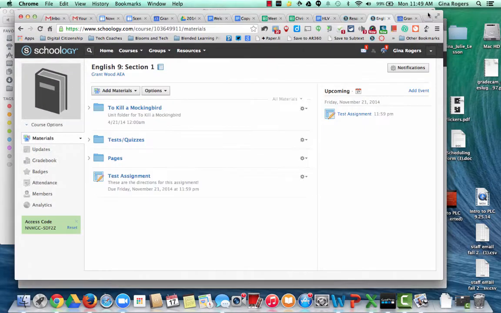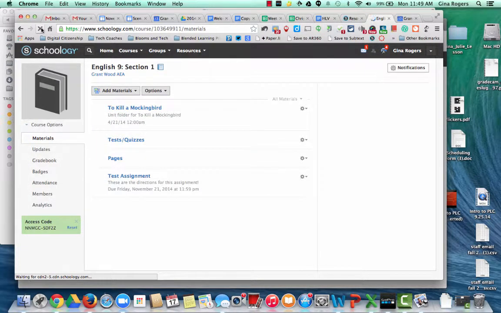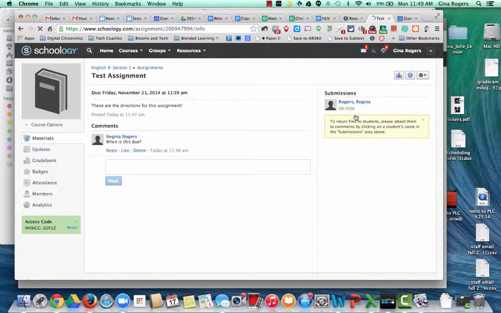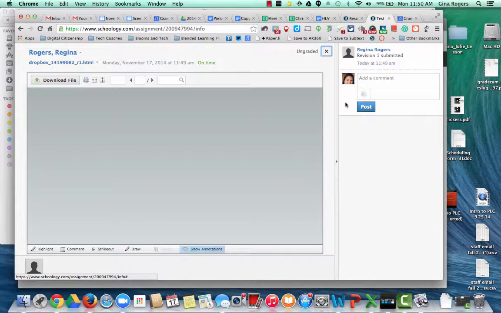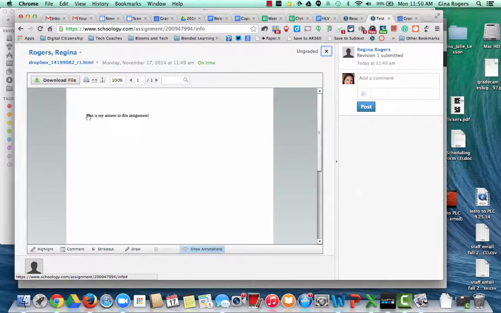If I flip back over to my teacher window and refresh my browser, we'll see in test assignments, I should have a submission from this student. If I click on that, I'll be able to look at her answer right here, and then I can give her feedback. I could download the files if I wanted to. I can grade right here, and I can also highlight and annotate and add comments to her document right there.